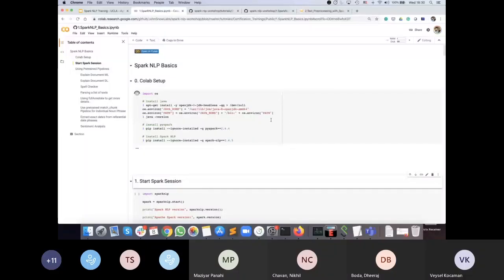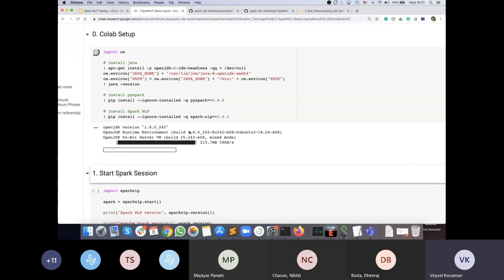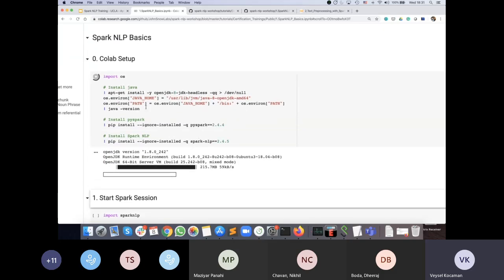Okay. So when you run this, the first requirement for Spark NLP is JDK 8 and then PySpark. By the way, you guys are all using Databricks, so you don't need to do this on your Databricks, where you will just import and start using. So you don't need to do that. We are doing this just for Colab purposes.